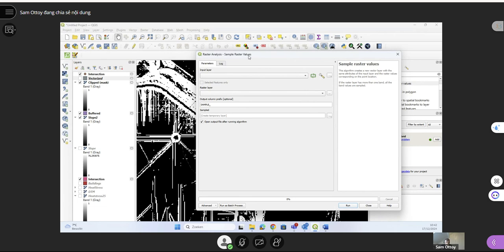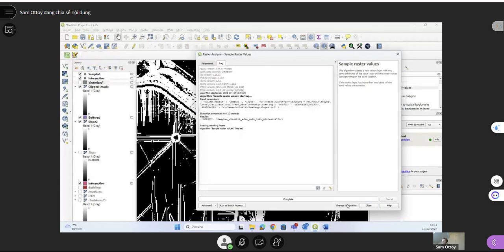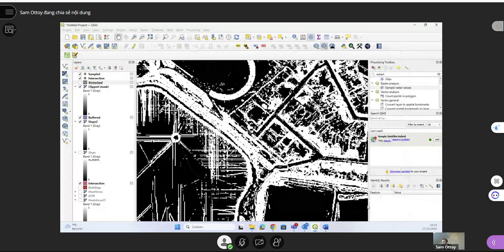I know there was at least one student who found this. So this algorithm creates a new vector layer with the same attributes of the input layer and the raster values corresponding on the point location. So sample raster values, your input was your potential tree, your raster layer was your result of your raster calculator. If you then hit on run, it's very quick.